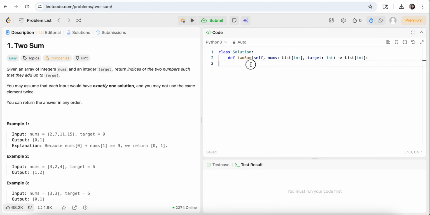Okay, so let's start with our coding here. We are starting with a Python 3 solution. Let's start by creating a dictionary. This is an empty dictionary named seen and we'll be writing a loop. We are using enumerate here so that we can use the index and the value together. So what we are doing here is we are first iterating the array.